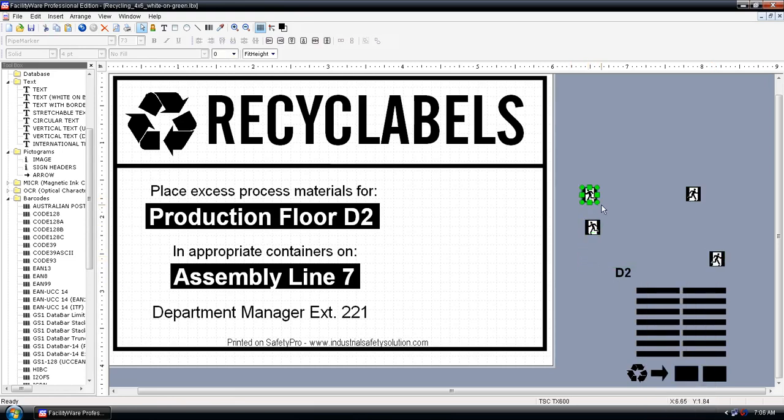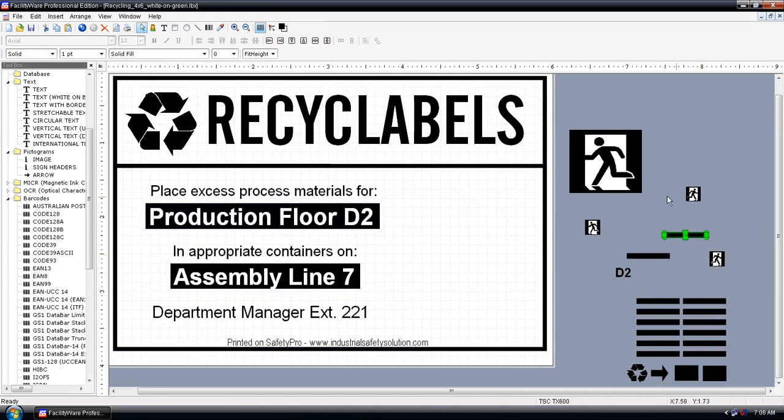just to show you that these are icons that were included with FacilityWare. They're exit icons. The diagram that I'm pulling apart was the diagram of a production floor. These represent tables, and these represent the recycling areas on that D2 production floor, which matches with what's on this label. You'll notice these are also grouped. So I'm going to ungroup those. See, now they're separate squares. And let me just show you what each of these items was.